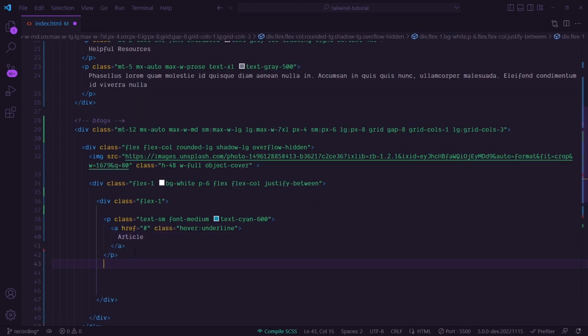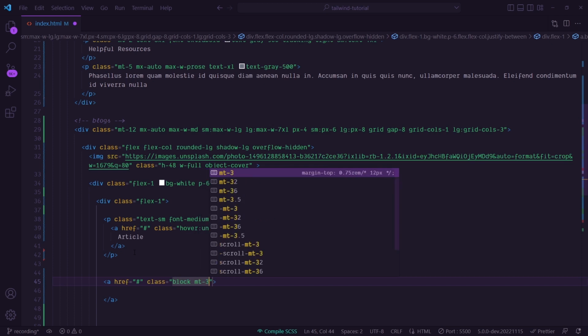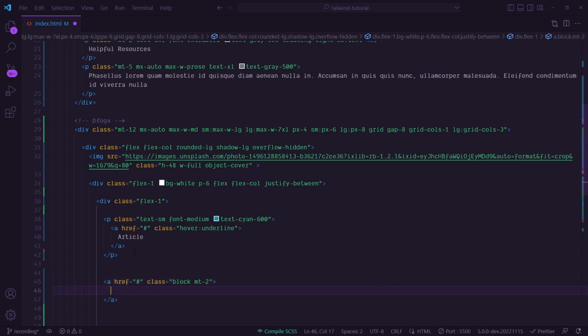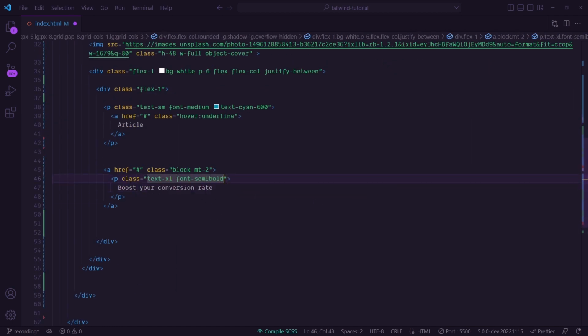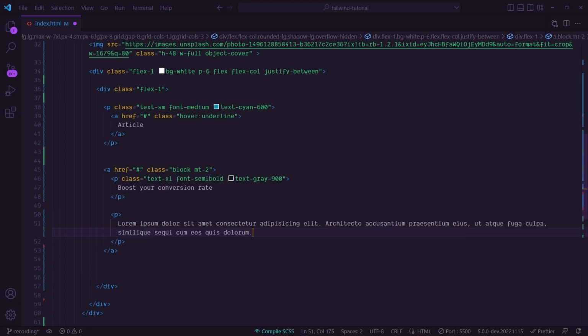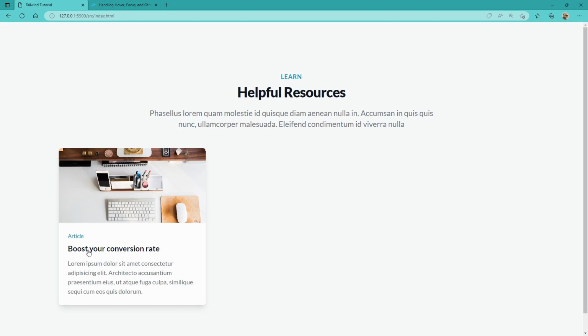Now we can add another link, and this is going to be a block element. Remember that by default, anchor tags are inline elements, so we can change it to block with the block class. Let's set a margin top for it. Let's add some text down here and change the styles a bit. So as you can see, we have a link to the article above with that hover state, and we have the text below. So this is looking good.